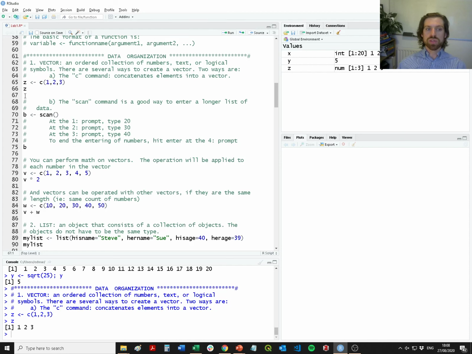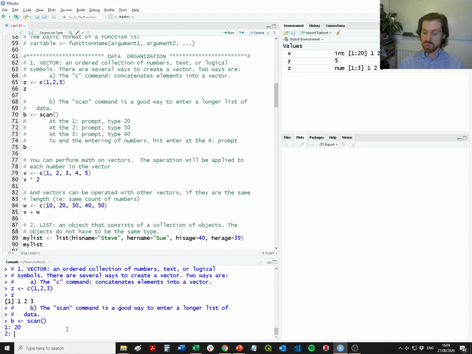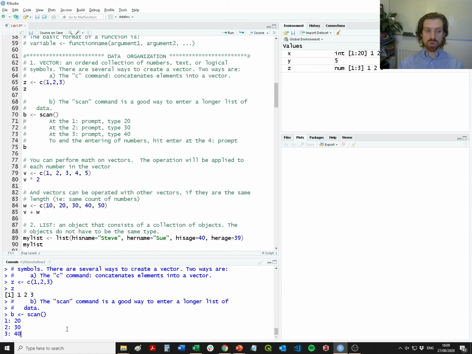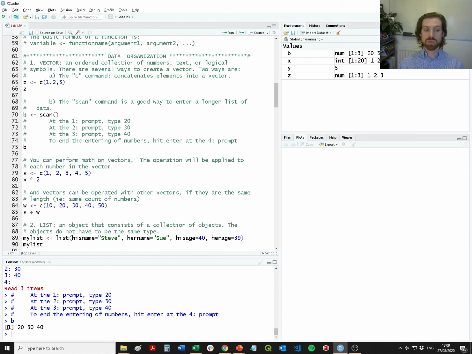So there are lots of different ways for us to organize and enter our data. For example, the scan function here, if you look at the console, allows us to enter values into this specific data structure. If we type 20 and enter, that's the first value, 30, that's the second value, and 40, that's the third value, and then we finish by pressing enter, and then we print B, we're able to obtain those numbers that we entered into this initial list. And you can see it also up here in the global environment.